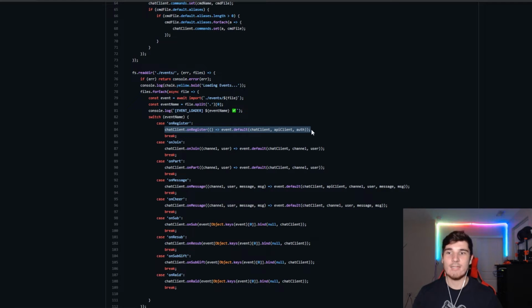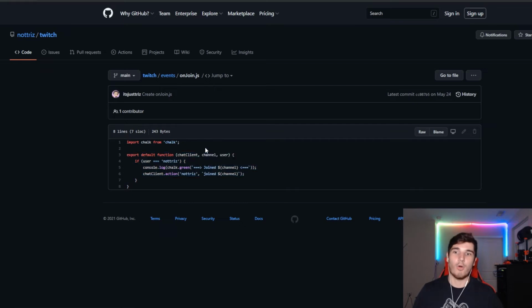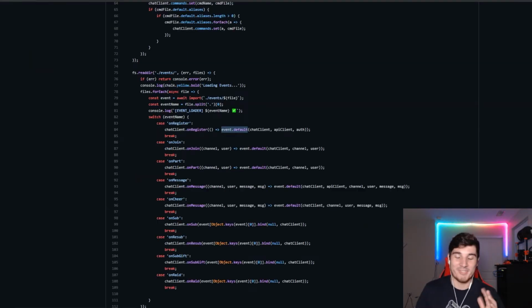just make an init events method that all it does is take each one of these lines and run each one of these lines, and instead of doing this event.default, just call, you know, on join. You can even call it on join to on join. That naming probably isn't the best there, but you get the point.